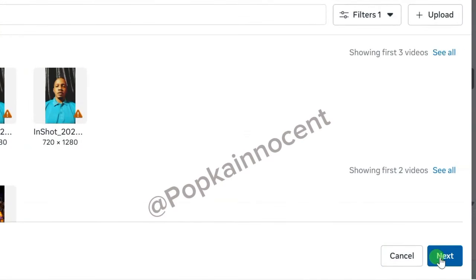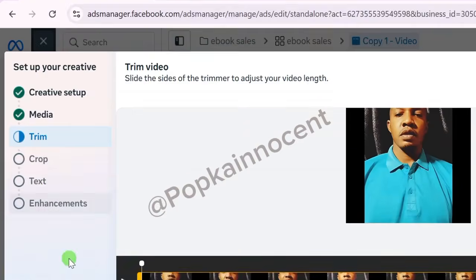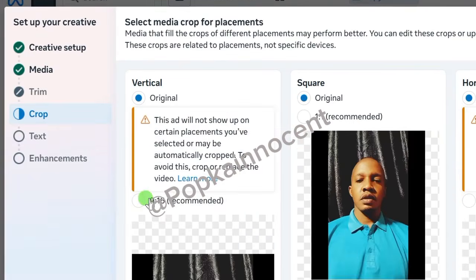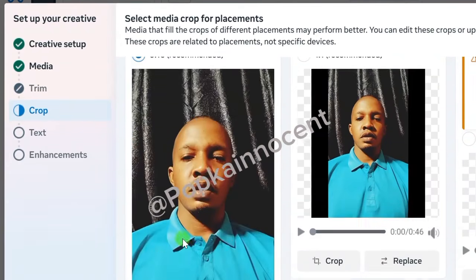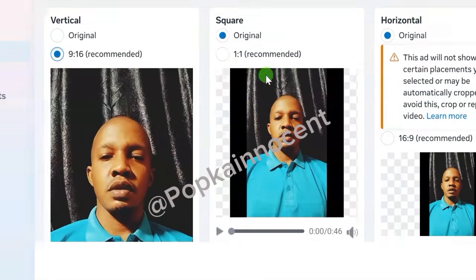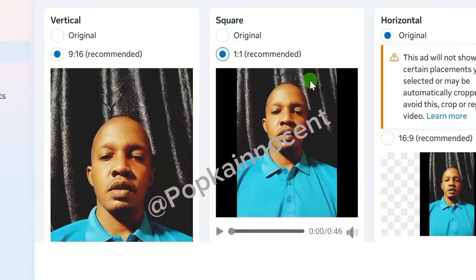Then down below, you will see this next button. Click on next. Go to the right hand down below here. You will see skip and continue. Then click on that skip and continue. For the vertical, I don't want to maintain original. I will use this recommended, which is 9:16, right? So you can come over here. You see how it appears, right? Then for square, I will use 1:1 aspect ratio.